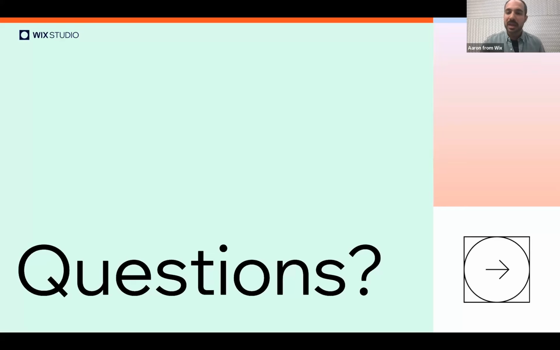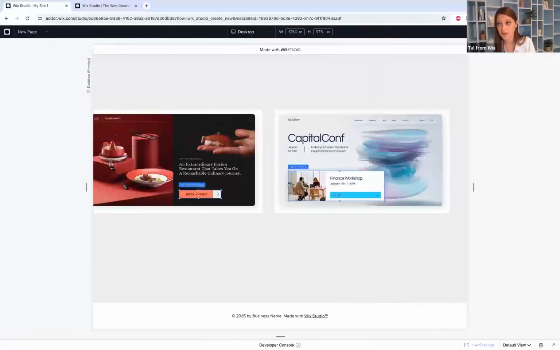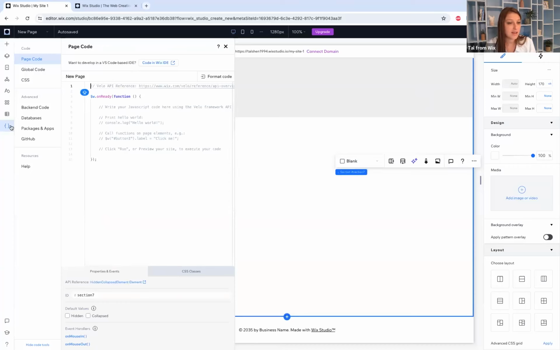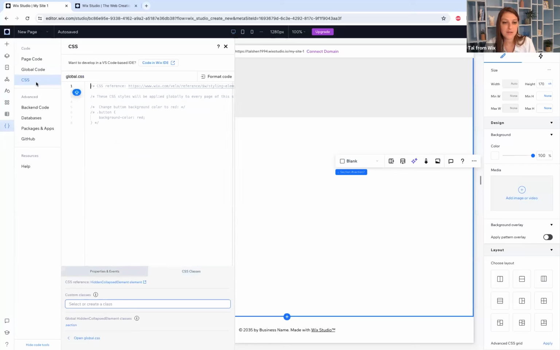Now, what I think are some really easy questions we can get through, but super relevant. So first one, Tal, do you need to write code to use Wix Studio? Not at all. All the interaction we did today was no code at all. But of course, if you want to add some code, you have it right here in the code panel, and you can create by using Velo or using CSS right here. You can create a lot of interaction using code and not using code at all. So this is very important to know.